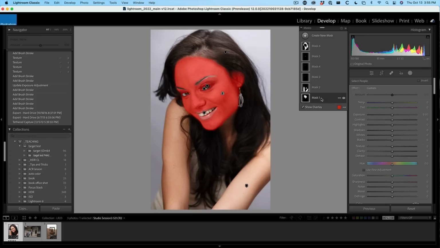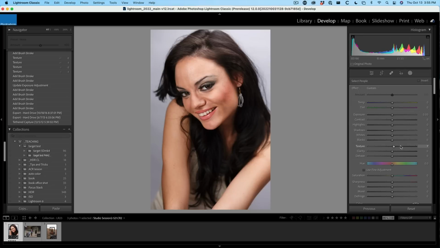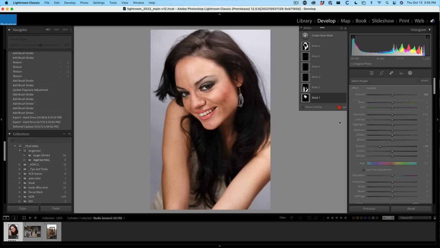So we're going to start with the face. Why don't we soften the skin? And the way to do that, of course, is the texture, and we take that to the left. That softens the skin. Beautiful. Don't do clarity, negative clarity, it looks weird.